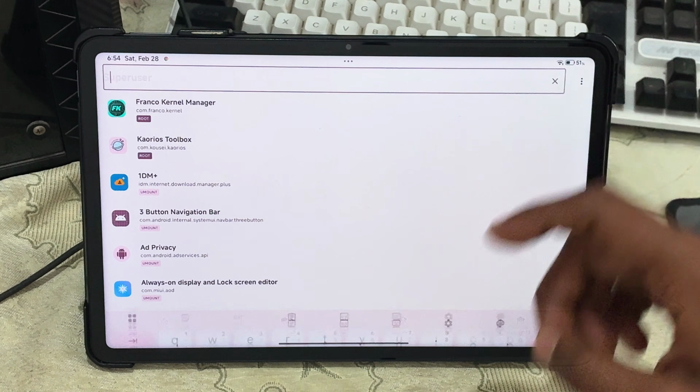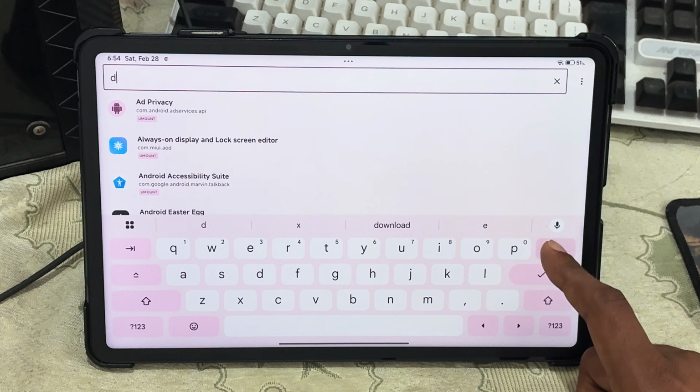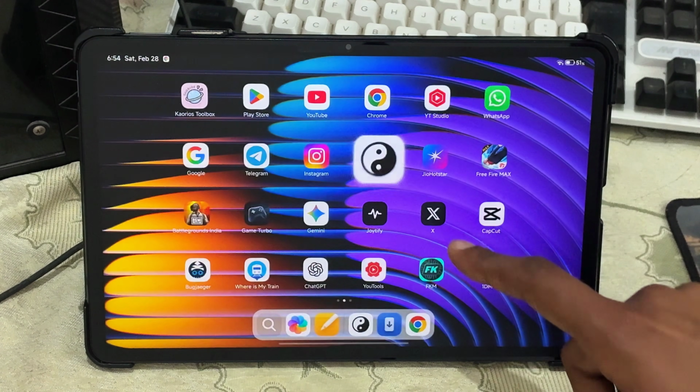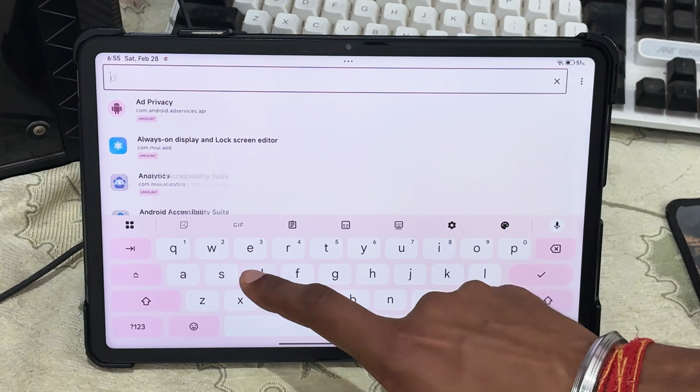If you rooted with the help of Magisk, then it will automatically ask. If you rooted with the help of KernelSU, then you have to open the KernelSU application, and after that tap on the superuser section and allow this specific application here.